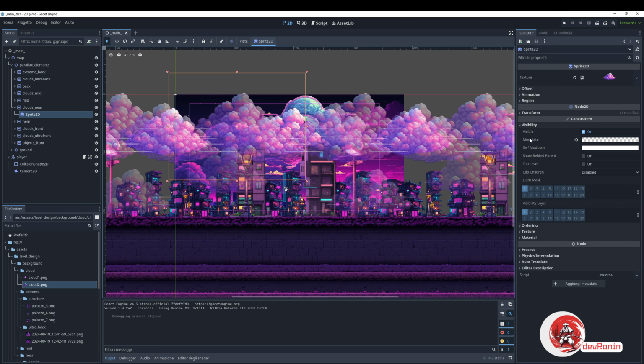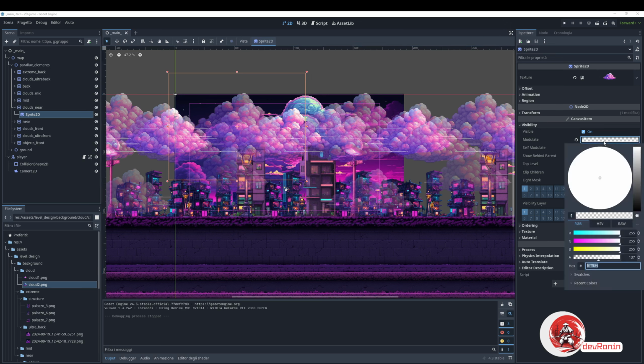To change the transparency, go to Visibility, click on Modulate. Here you will see some sliders. The one needed for transparency is the one at the bottom. Change it as you like.